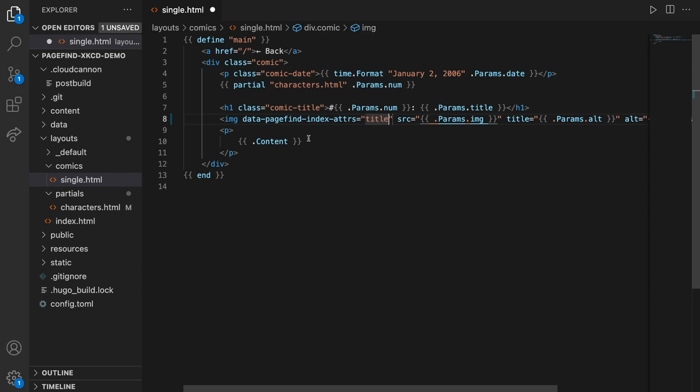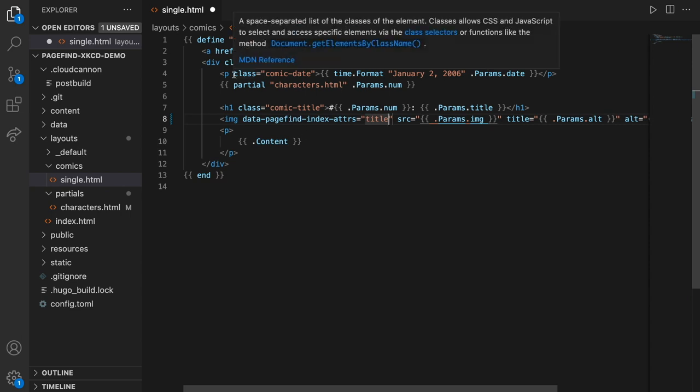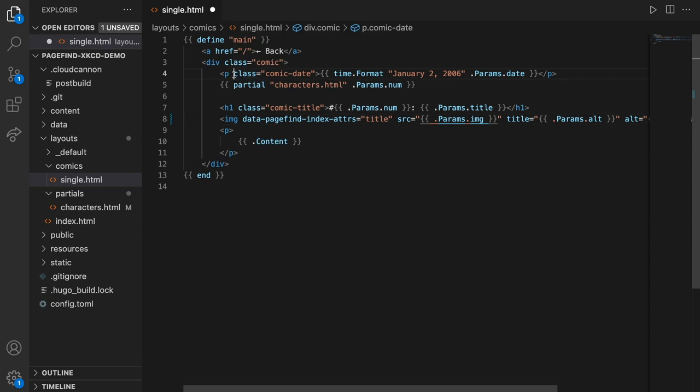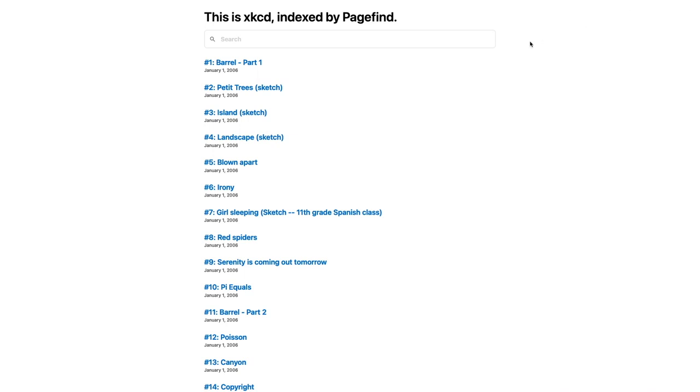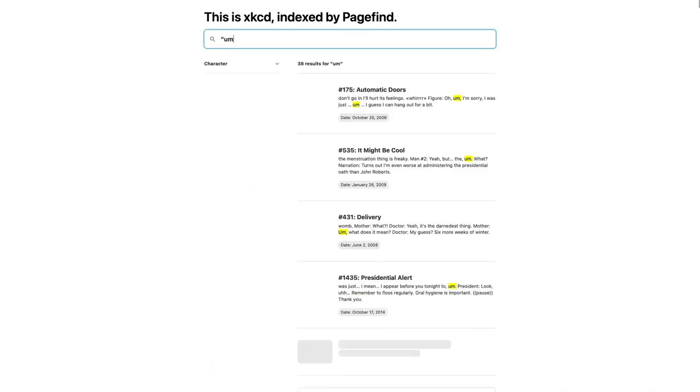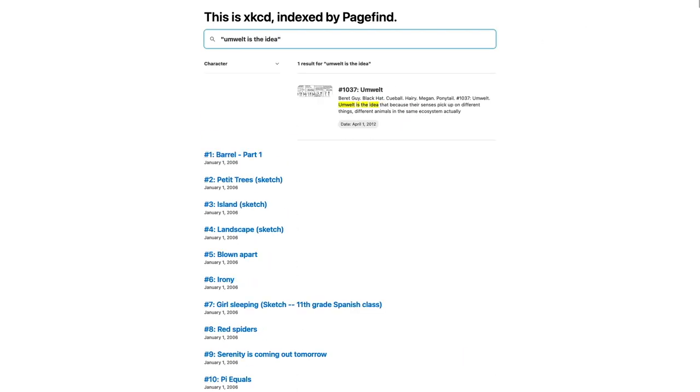While we're here, I'd also like to present some extra information to the user about each search result. Let's define some metadata by adding data-pagefind-meta to our date label. Rerunning our builds, we can now search for the title text of any comic, and we can also see the date metadata is being shown alongside each search result.